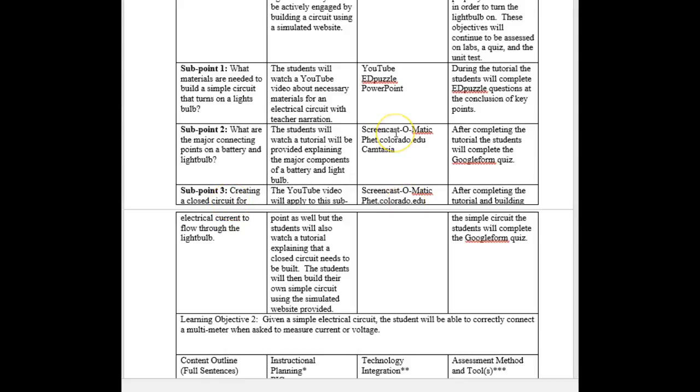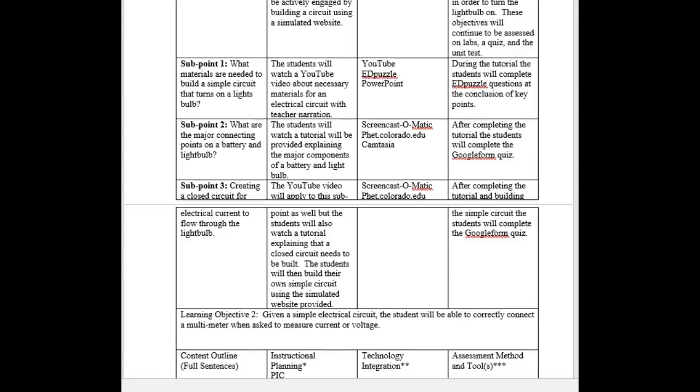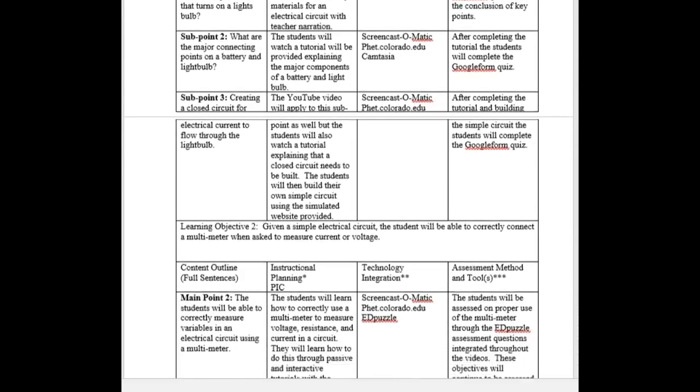So you can see that, again, it'll be consistent. I'm going to do a lot of Screencast-O-Matic with phet.colorado.edu, so I'll be able to show them how to build these circuits, how to use the multimeter. And then throughout, I can give them assessments either with Edpuzzle, Google Form quiz, and like I said, at the end of the unit. So that'll be the YouTube video that I select, and that'll also be my video presentations. And then also, obviously, some of the assessments that I'll be using.